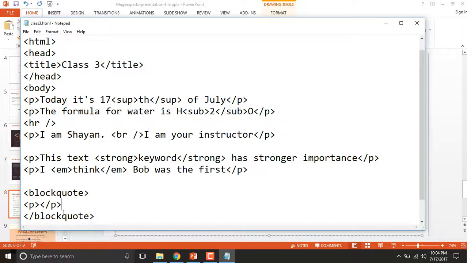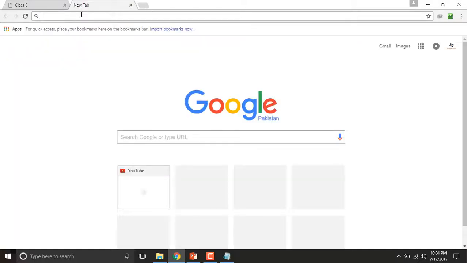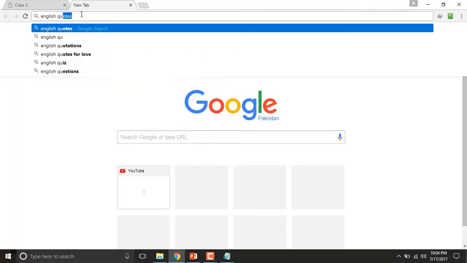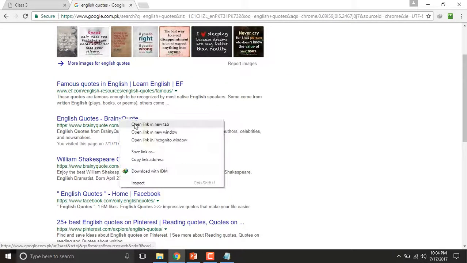Now we have to write a quote inside that, so we have to take a quote from Google. Let's search for English quotes. You'll find a BrainyQuote website.